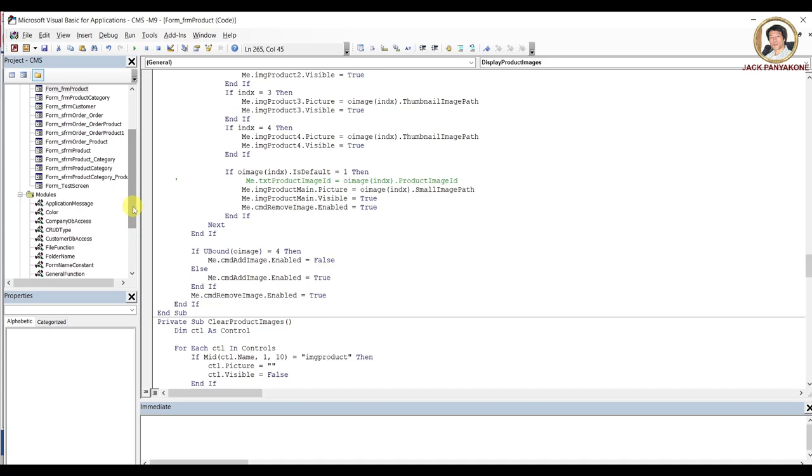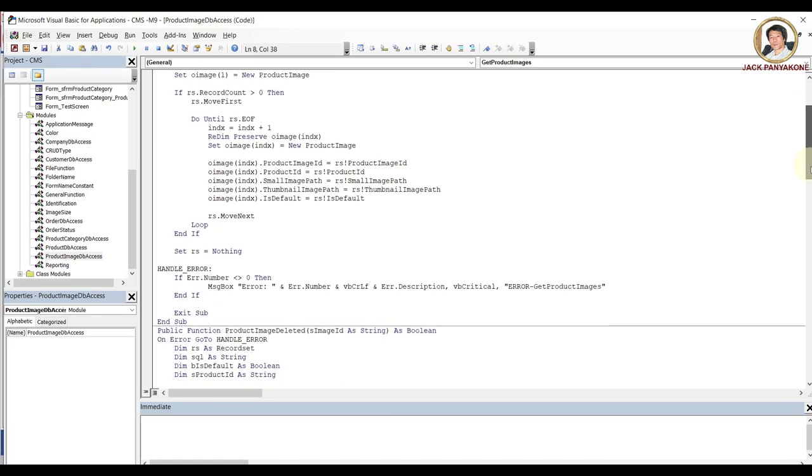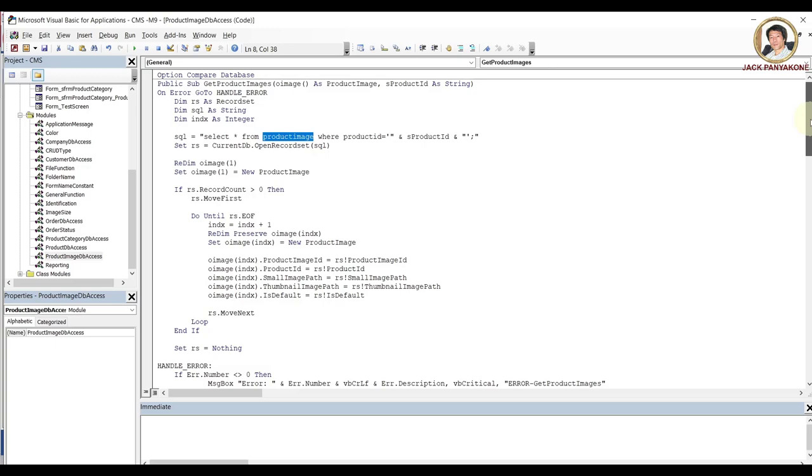So what I see in the issue that you had, all right? The product images right here. You didn't get product images here. Look at your code. This one should be SQL, not product image. I think that's the only thing that I did there. The rest is good. All right.